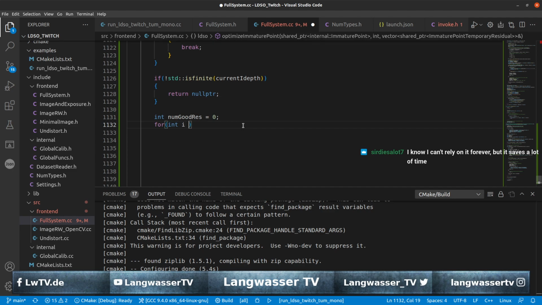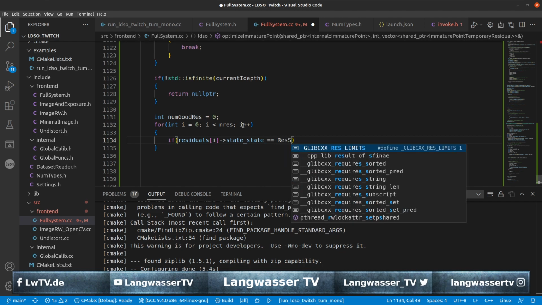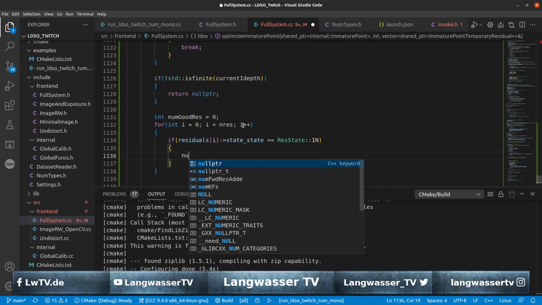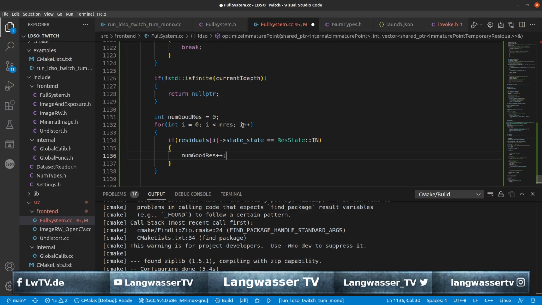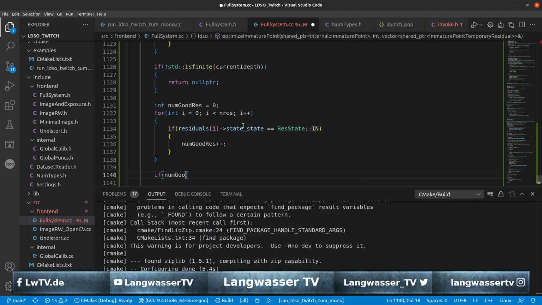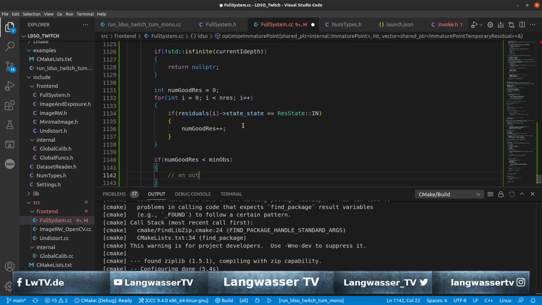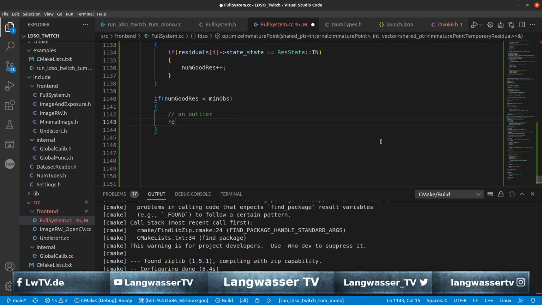We create a for loop with int i = 0; i < nres; i++. In each iteration, we check if the residual at position i has a state equal to the res state in. If this is the case, then we want to increment the num good res value. And after this for loop, we check if num good res is less than min obs, which means we have an outlier. And therefore we return the null pointer.